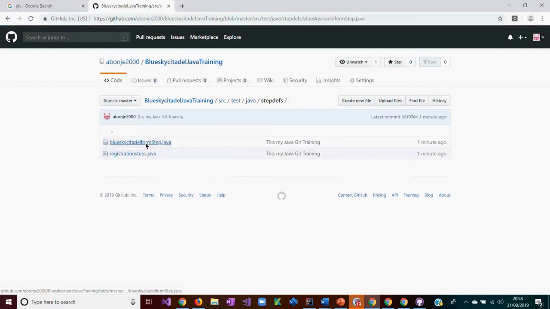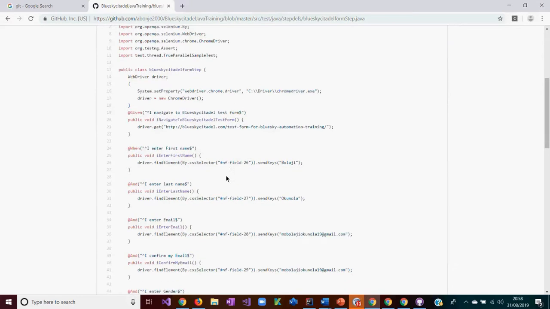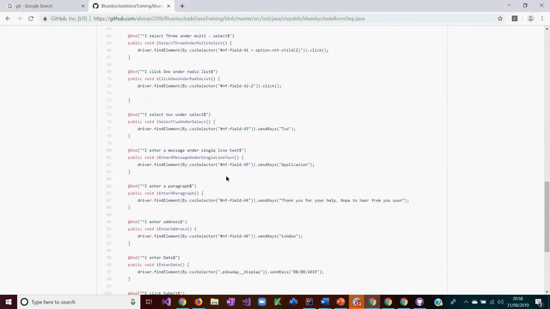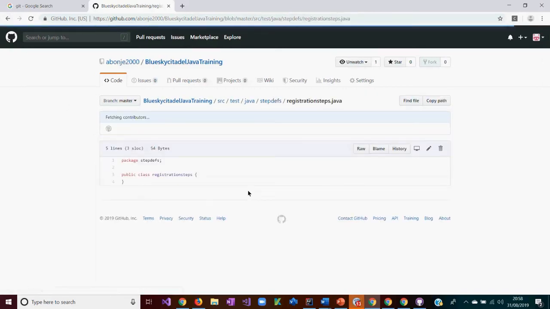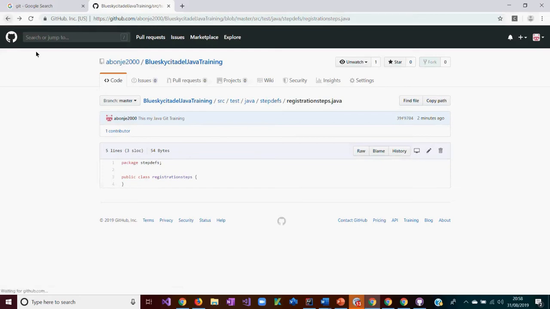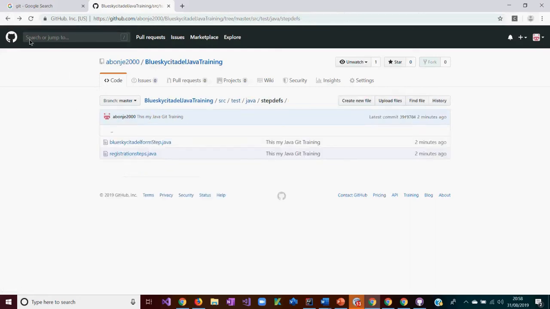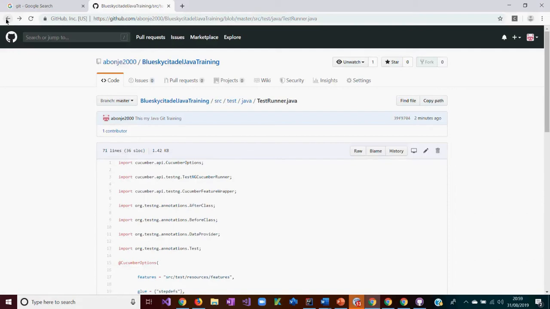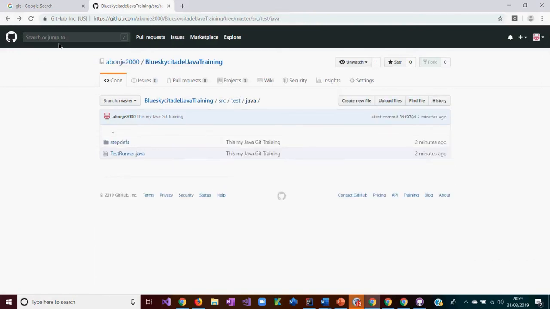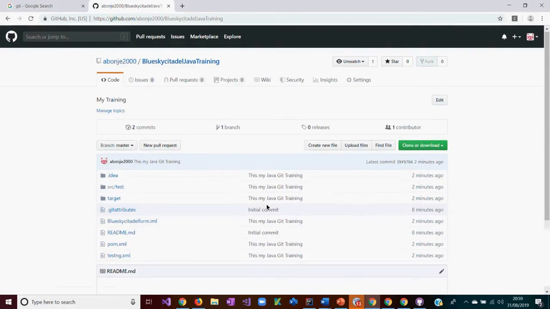So this is if you can open the file. This is my step definition. This is everything. So if I want to go back again. And this is my registration step. Then I can see my test row now. Everything on the project you push, everything will come here. So you can just open each folder and just check. And so that is all you've already pushed.